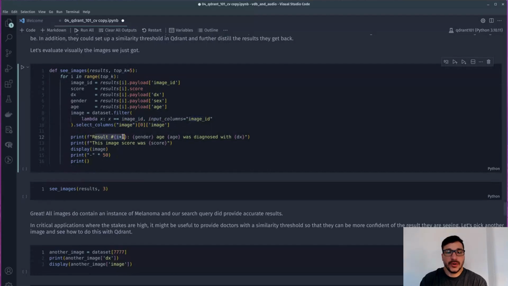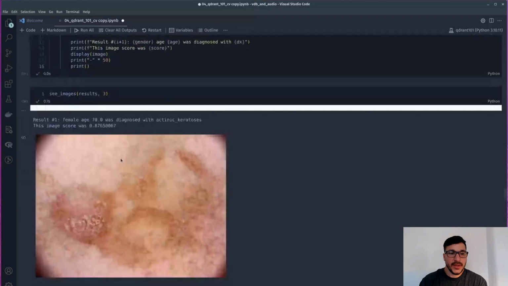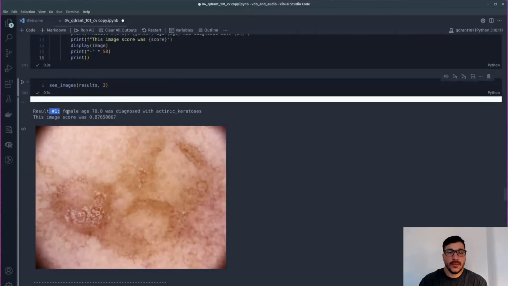So now we're gonna say results at index I plus one, gender, age, was diagnosed with a particular disease. And then the score was so forth. And then we display the image. So let's see what we get here. The result for image number one was female, age 70, was diagnosed with actinic keratosis.